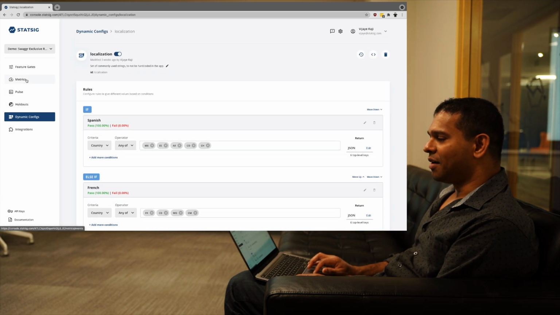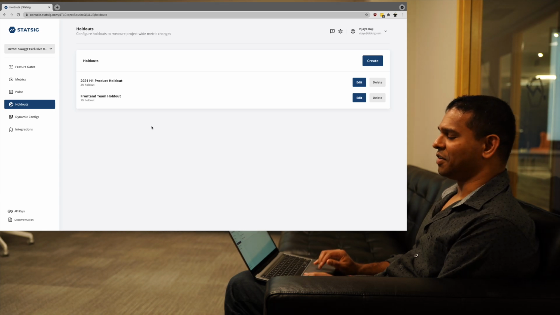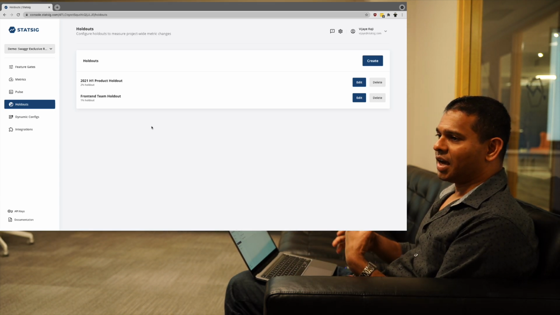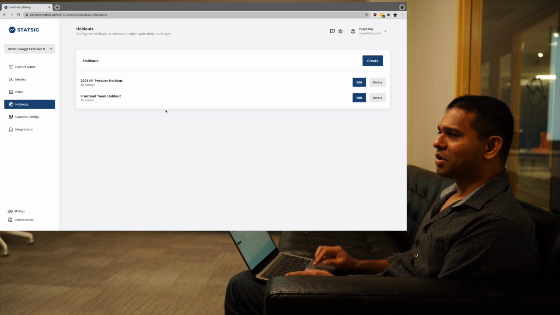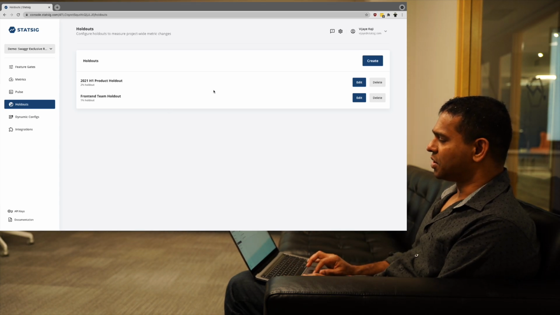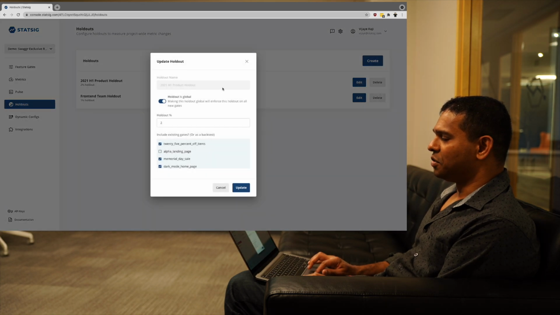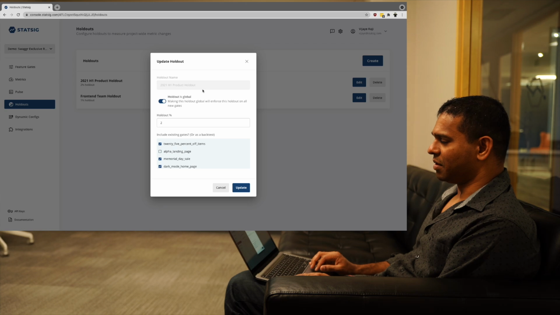The next thing I want to show off is holdouts. Sometimes when you're launching lots and lots of features during a small period of time, especially if you have teams that are moving really fast, you want to understand the cumulative effect of all of the features that you've launched during a specific time. So what we do is we provide you with this thing called a holdout, which you can set up at the beginning of the half or the quarter, depending on how much time you want to spend to measure this thing.